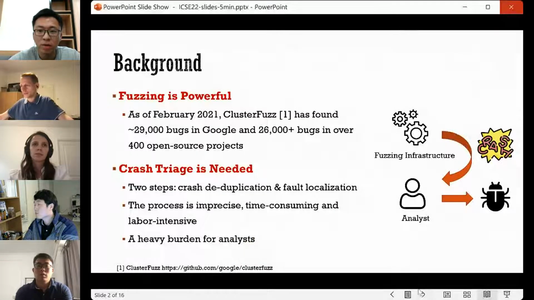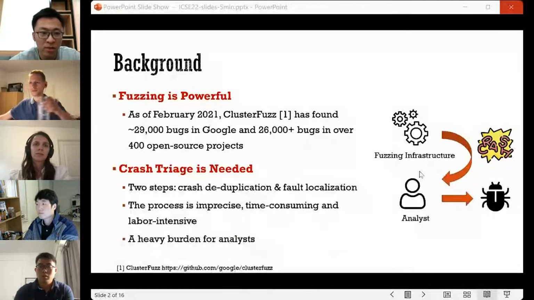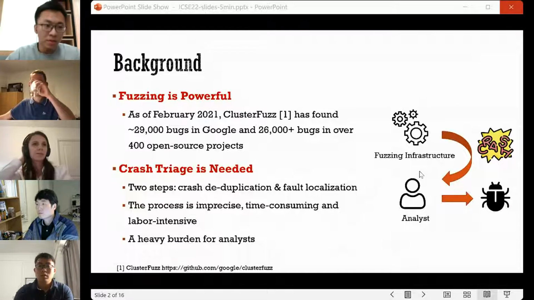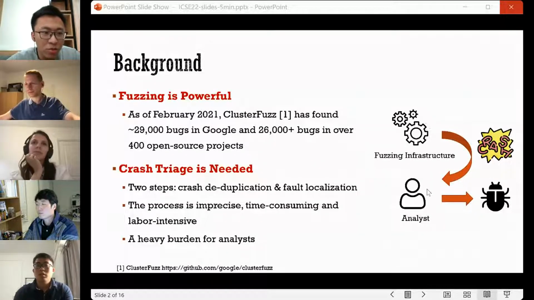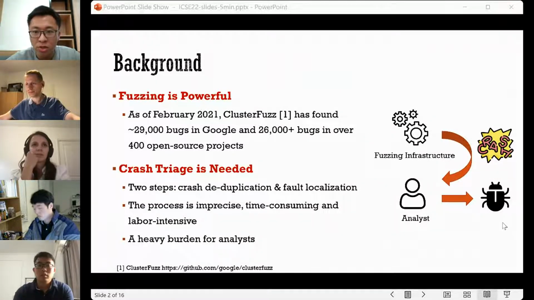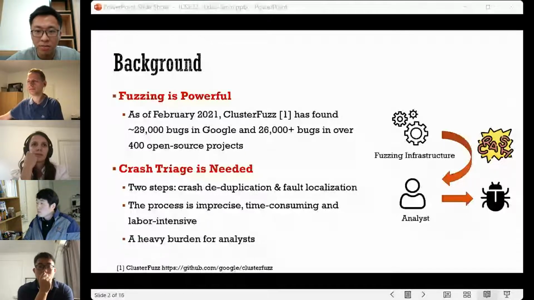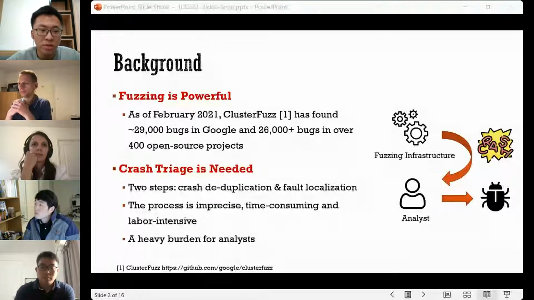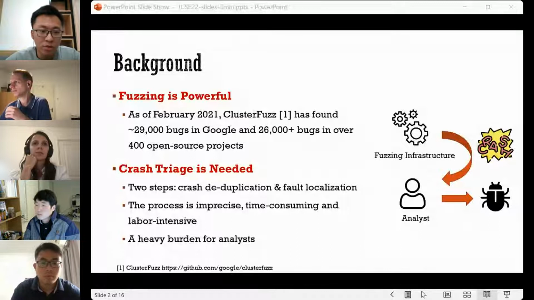So fuzzing is very powerful now. As of February 2021, the fuzzing infrastructure has found many bugs in Google's products, and in those open source projects. So crash triage is needed. This includes 2 steps: crash deduplication and fault localization. This process is imprecise, time-consuming, and labor-intensive, which is a very heavy burden for analysts.